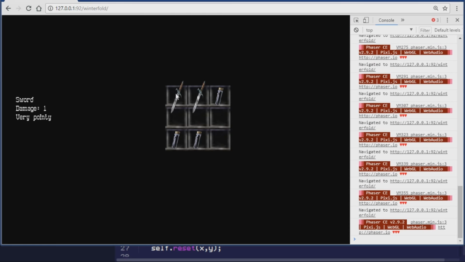Whenever we hover over, there we go: sword, damage 1, and very pointy. It seems to be working with our test tubes as well. When I leave it, it goes invisible, and when I go over again, it changes the text.